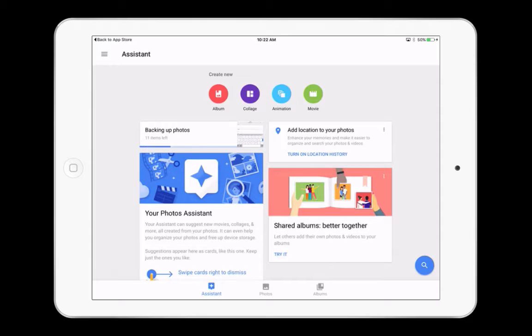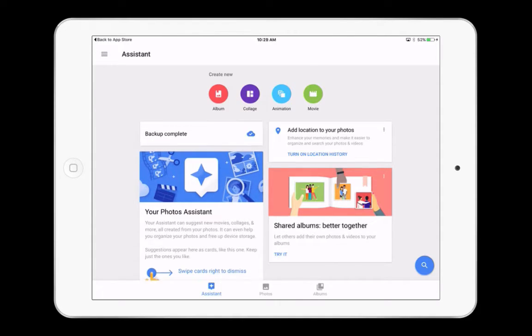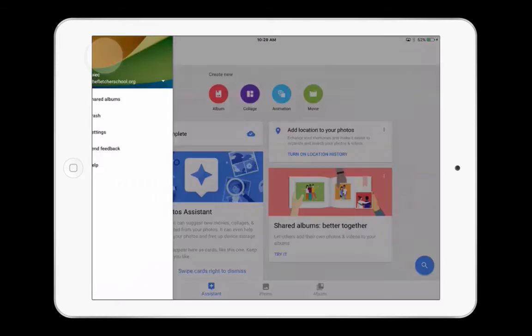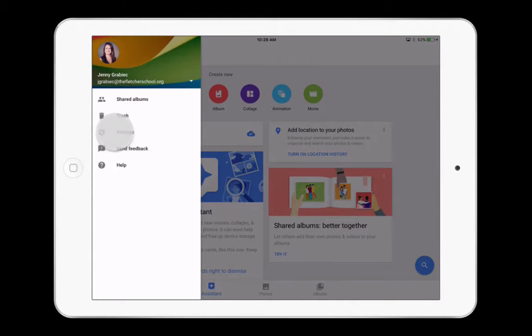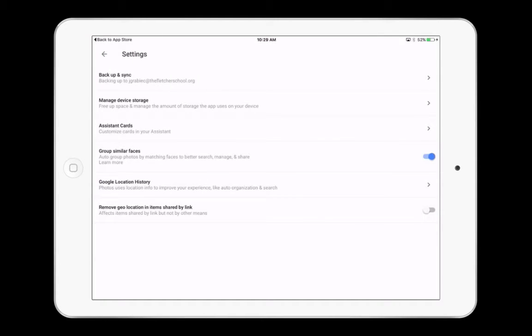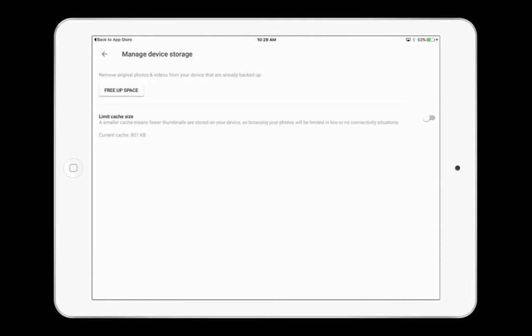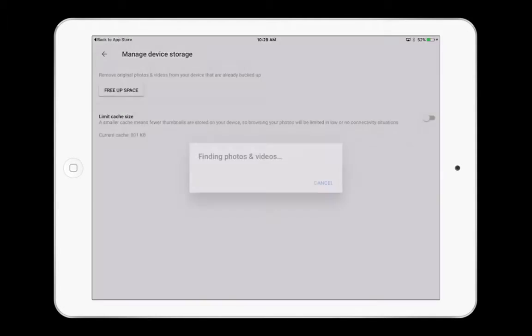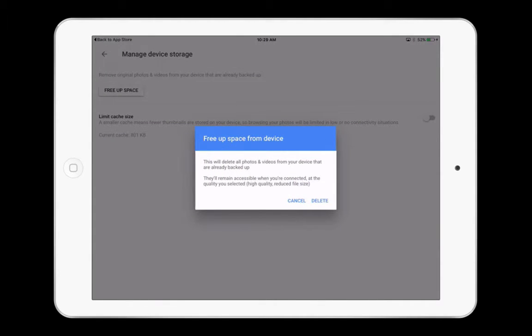Once all of your items have finished backing up, you are going to free up space on your iPad. When you see that the backup has been completed, you are going to tap the three horizontal lines on the top left corner and then choose Settings. Tap Manage Device Storage. And then tap Free Up Space. This will look for all of the photos or videos from your device that have already been backed up.